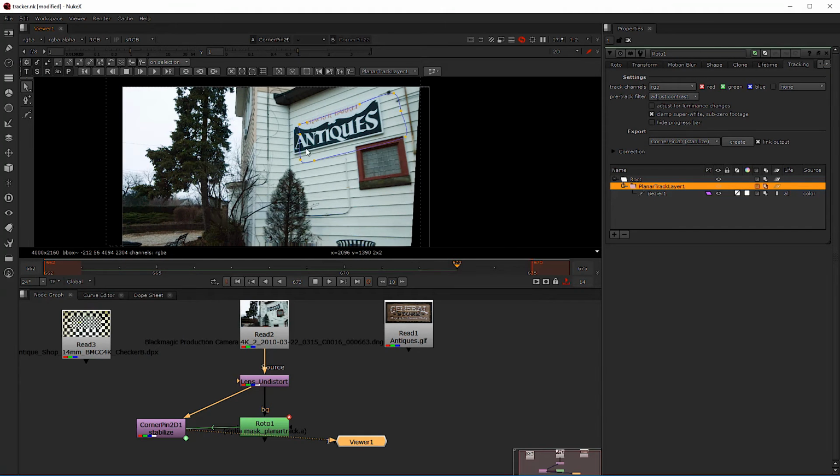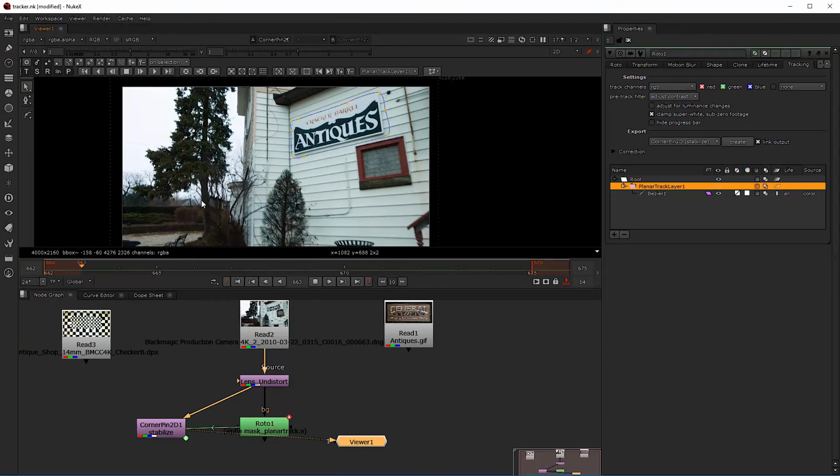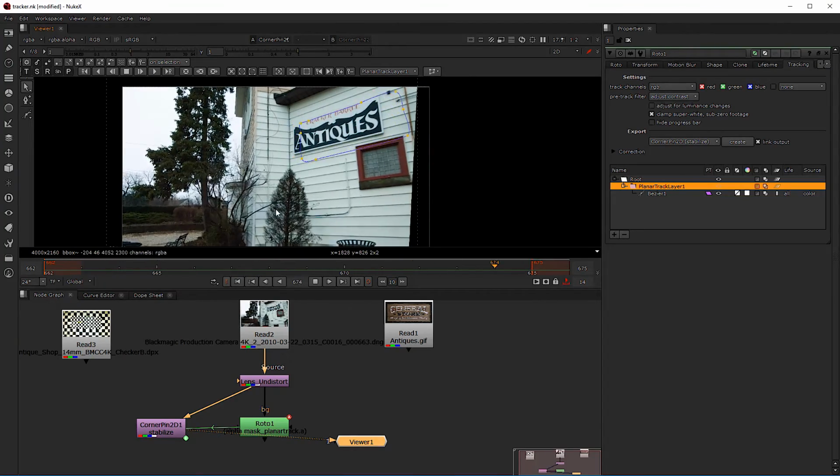So you can see what's happening here. It's actually keeping the antique sign solid as a rock. But we are seeing what's called parallax here as the camera is moving in 3D space, giving us weird distortion along the edges here.